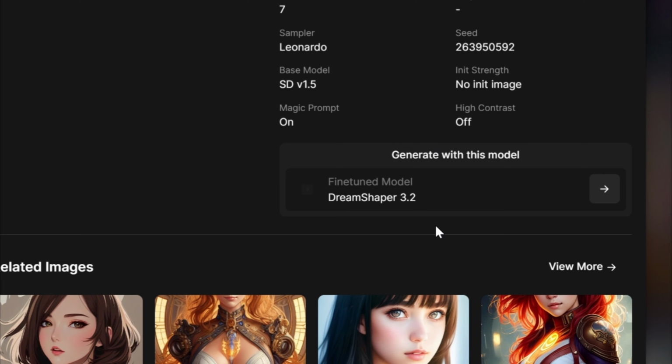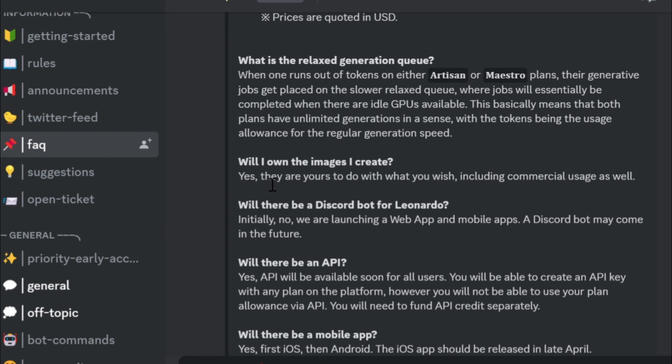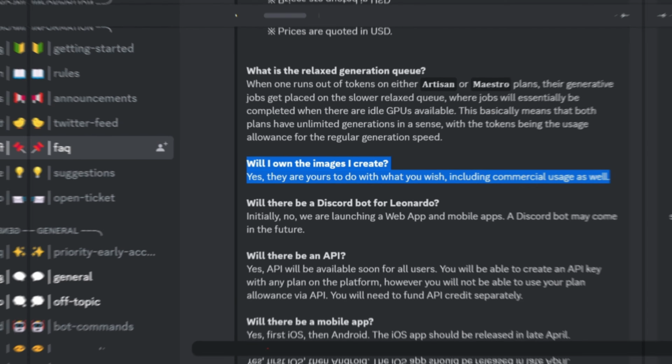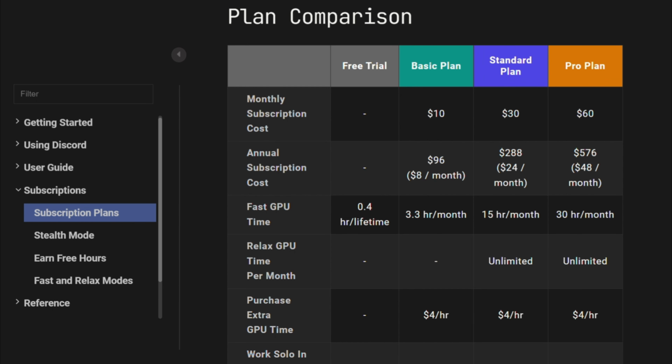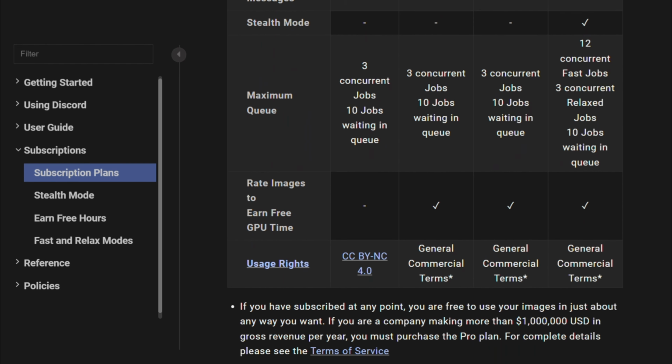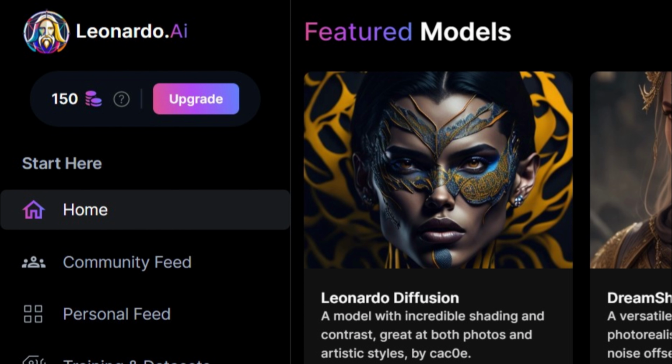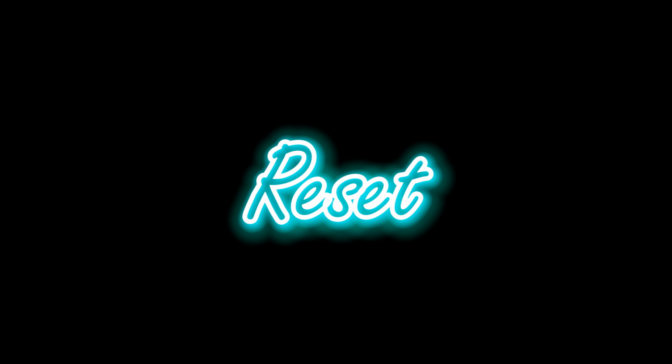My favorite part about Leonardo is that if you look on their Discord server and head to their frequently asked questions channel, you can find that you are free to use their images commercially free of charge. This is a complete game changer, especially when comparing this to Midjourney, which requires a $10 monthly plan in order to gain commercial rights to the images you generate. Leonardo uses a token-based system where you get 150 tokens that reset every 24 hours, which is plenty.